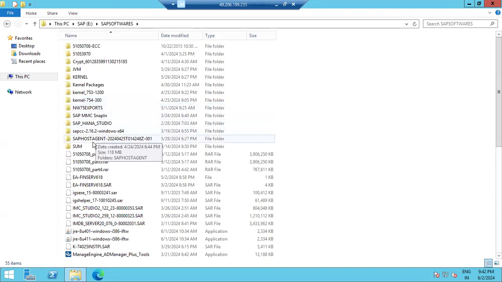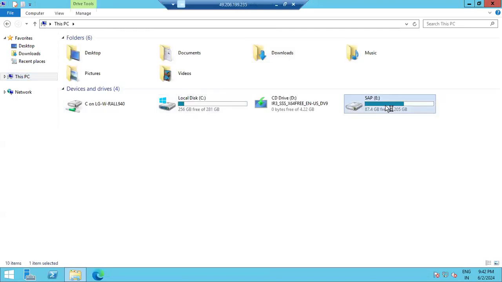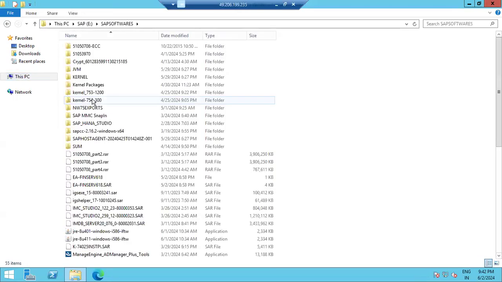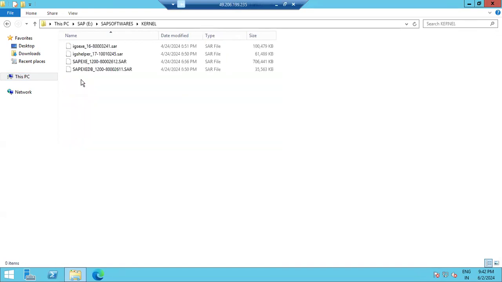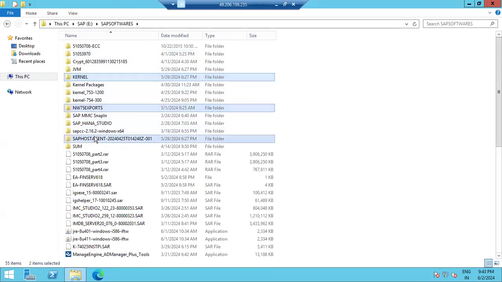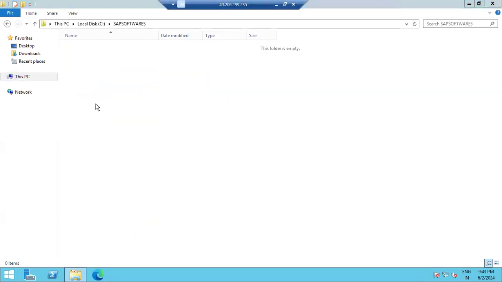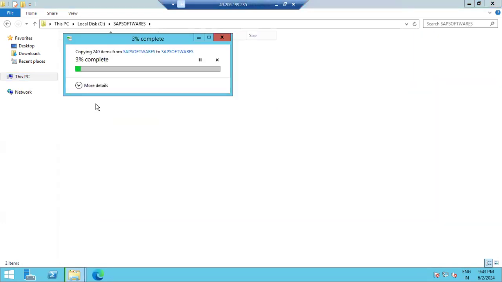What we need here is the SWPM tool, right? Then we have the exports, NetWeaver exports, kernel. I think we have the kernel files also available. Kernel exports, host agent. These three. Let's go to SAP softwares. Why? Because on the C drive everybody has access. So host agent, we have DB client, kernel, only the SWPM tool now.